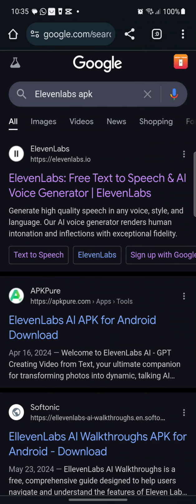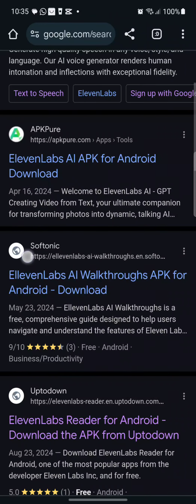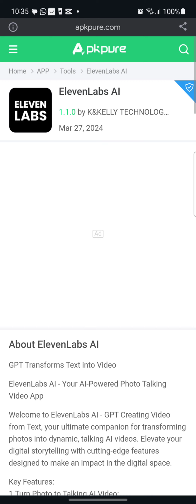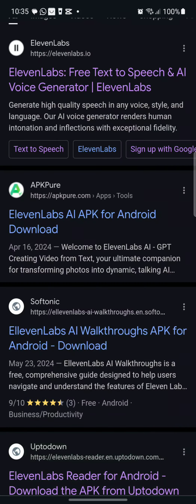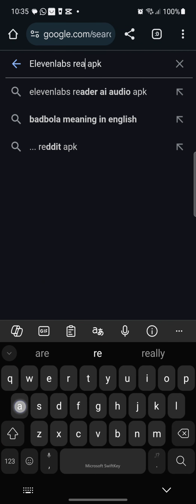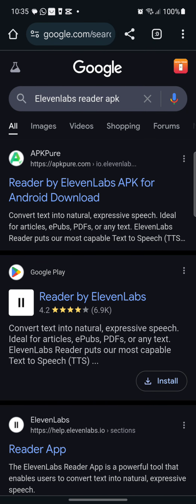So for me, I'm trying to install the 11 Labs APK, and you can try to install it from a website. The website that I do recommend, because it's pretty good with most apps, is APKPure. So we click on here. This is actually a totally different app, so let me see. Sometimes you have to be more specific. So let's say we type in 11 Labs Reader APK, and that's it right here.